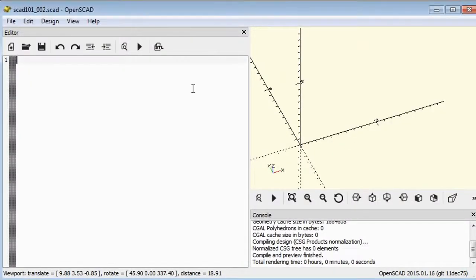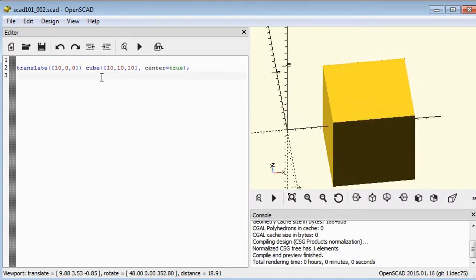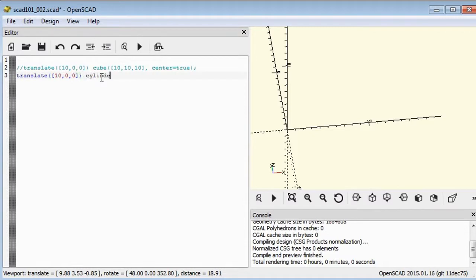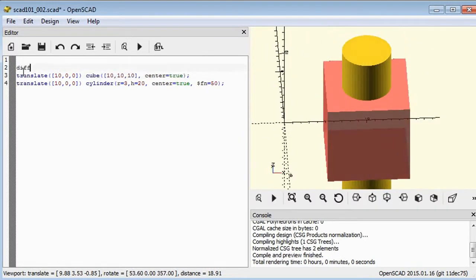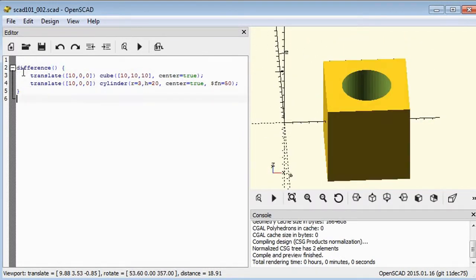So, for example, let's say you want a cube with a round hole inside. So you write down in your script that you want a cube with the proper dimensions and at the right location. You also want a cylinder, again with the proper dimensions and at the right location. And then you simply write down that you want to subtract one from the other. Et voilà, a cube with a round hole inside.